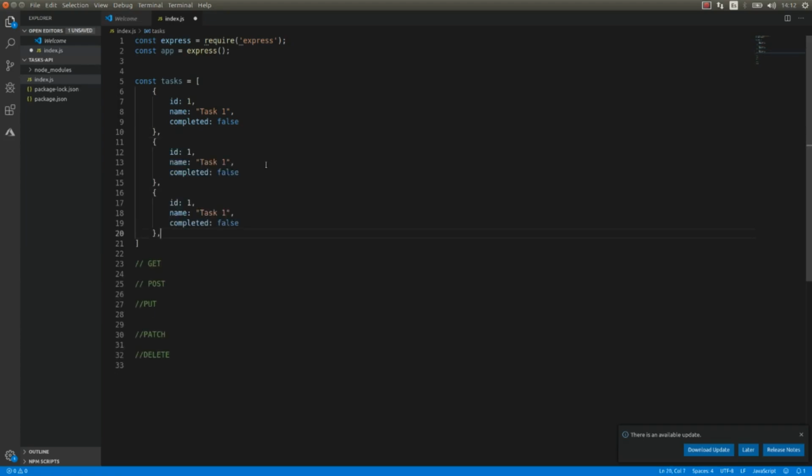Okay, I'm going to remove this. So we have task 2. Let's make the IDs, the identifiers, unique. Task 2, plus 3. Okay.